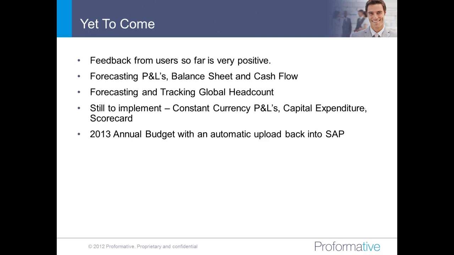We went out after we did our first couple of forecasts and surveyed our community as to what they thought about it. The feedback was pretty positive. As I mentioned, we forecast a complete set of P&Ls, a consolidated balance sheet, and a cash flow. And we also are working more in terms of forecasting and tracking our global headcount.